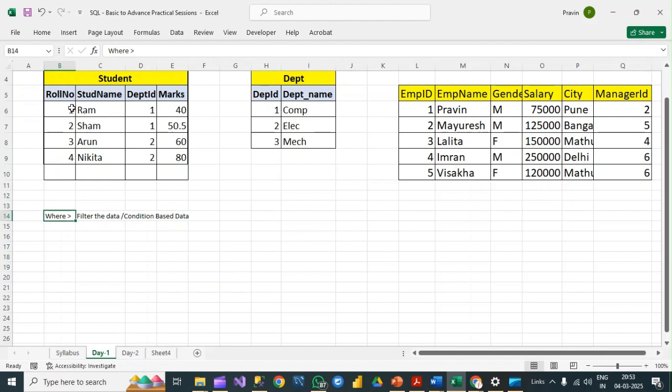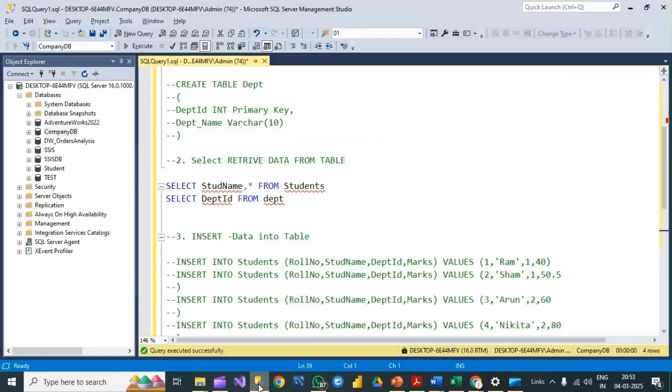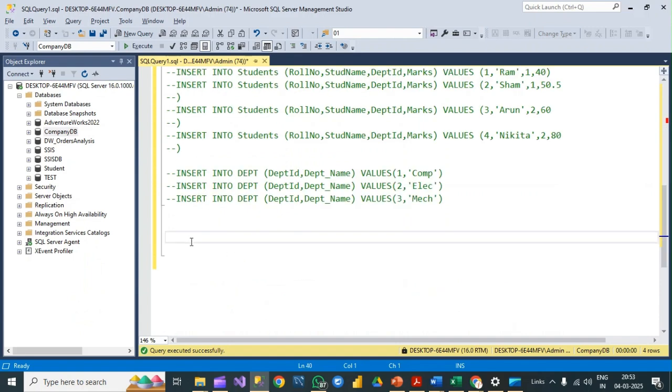Or for example, we will check the marks, such as checking for greater than 15 marks for every student. For that also we will use the where condition along with the arithmetic operator. So how can we filter the data? First of all, I will give the syntax. Basically, the where condition is useful for filtering the data.